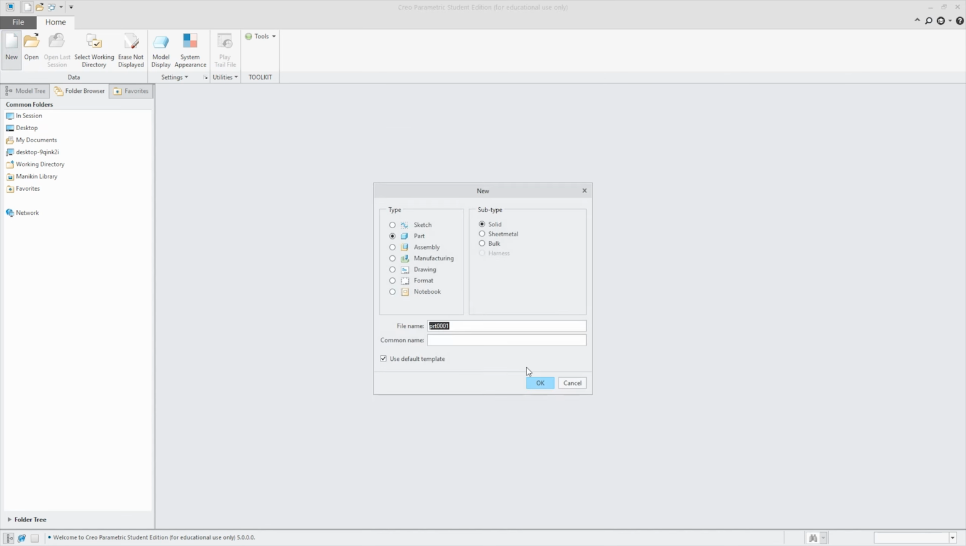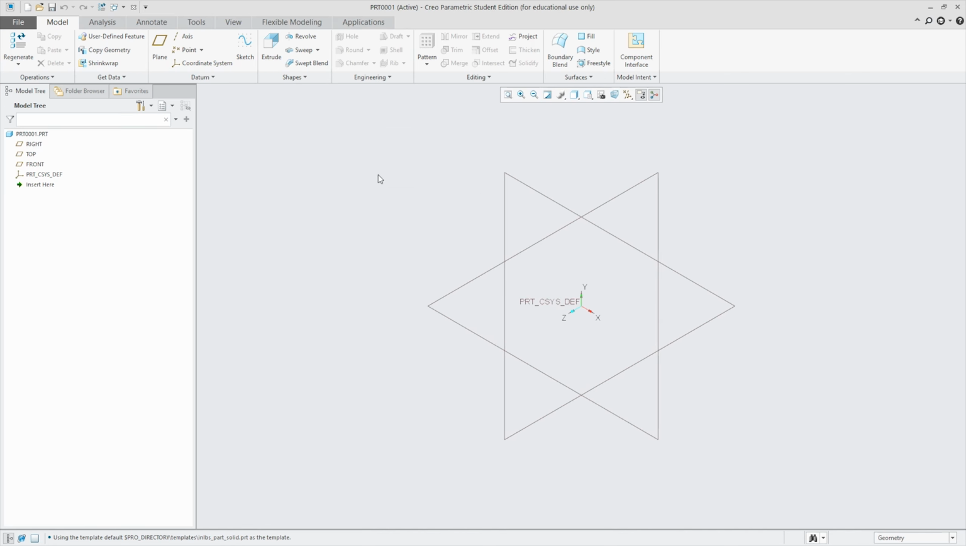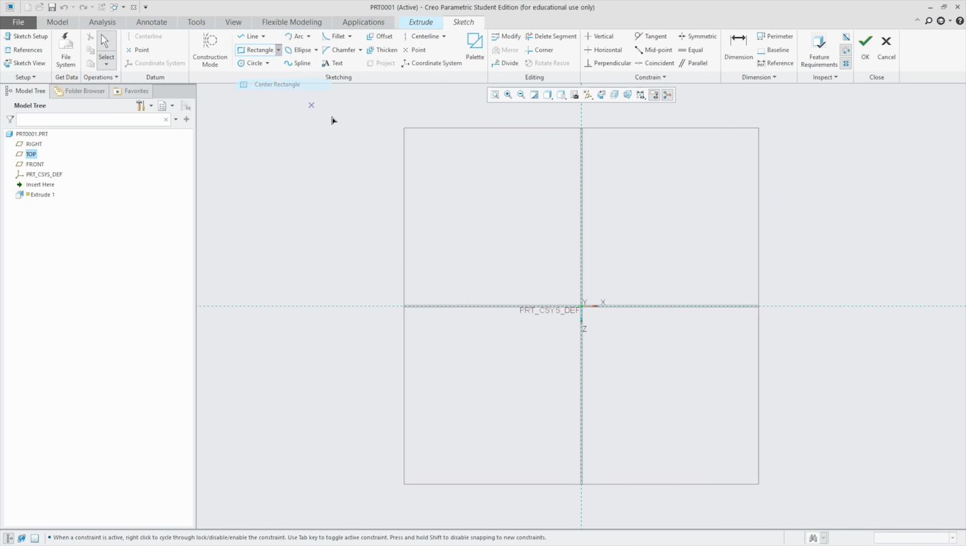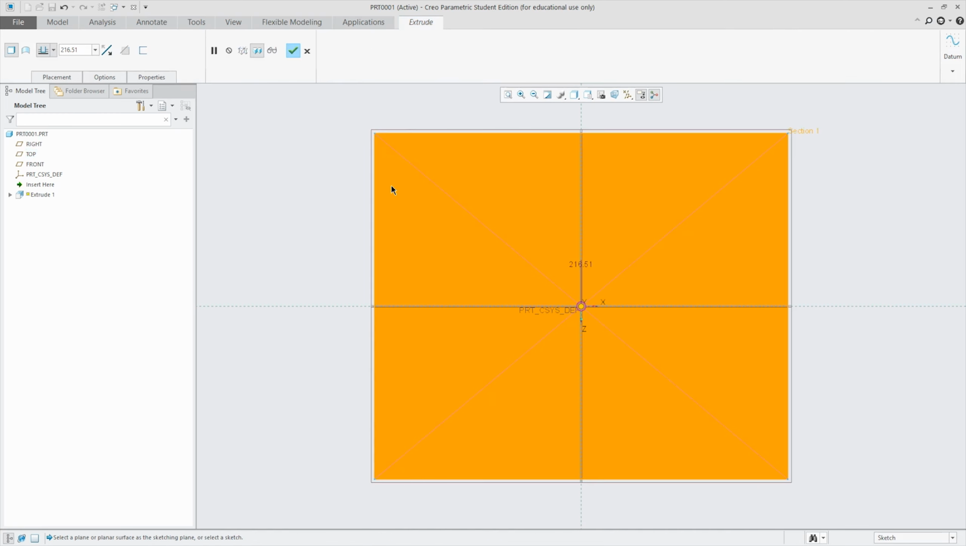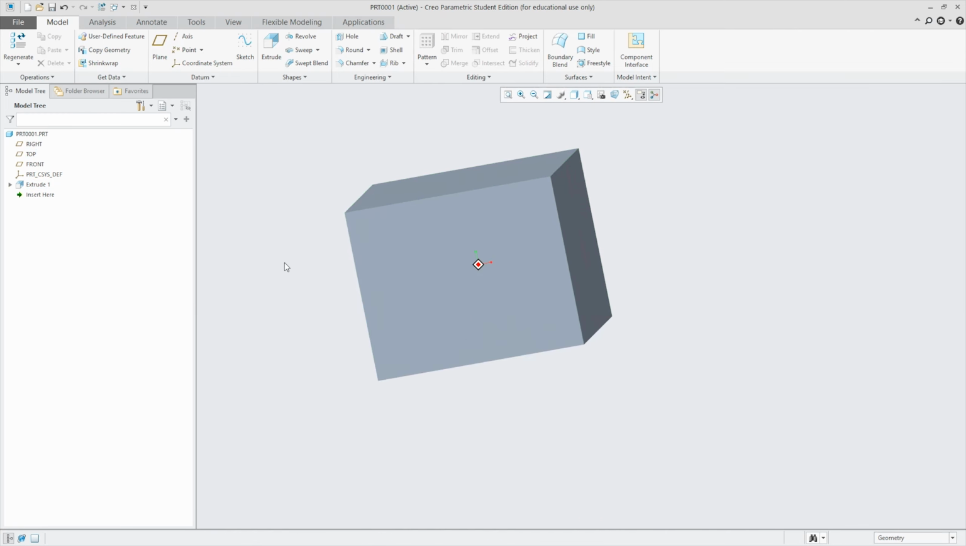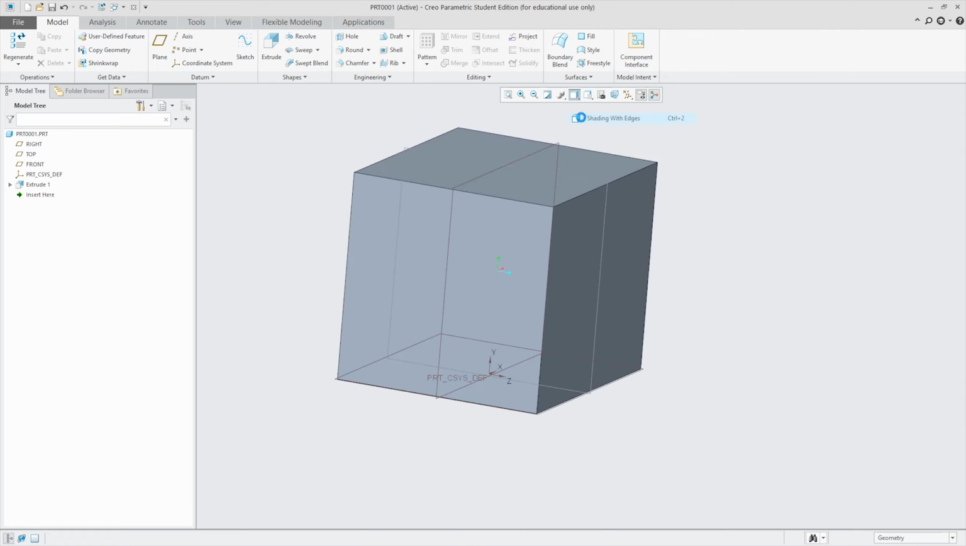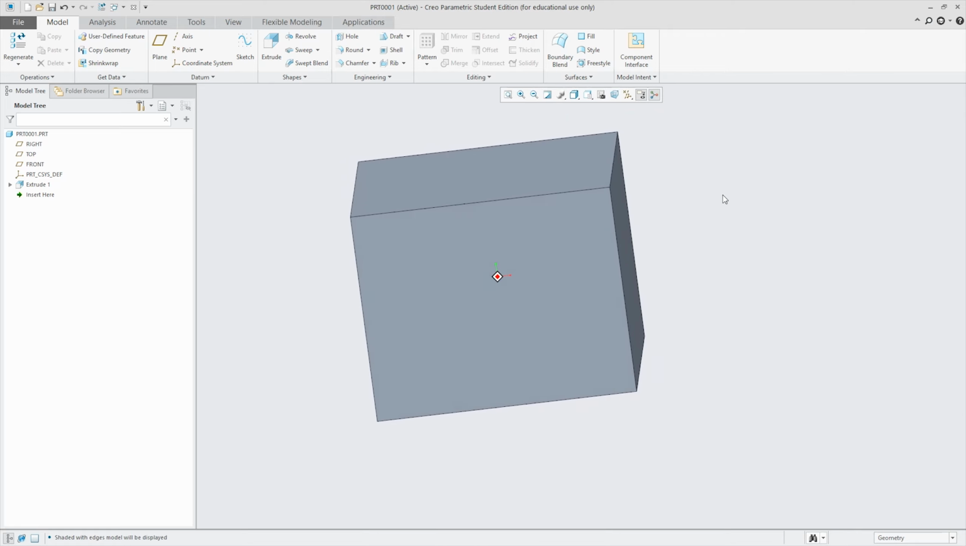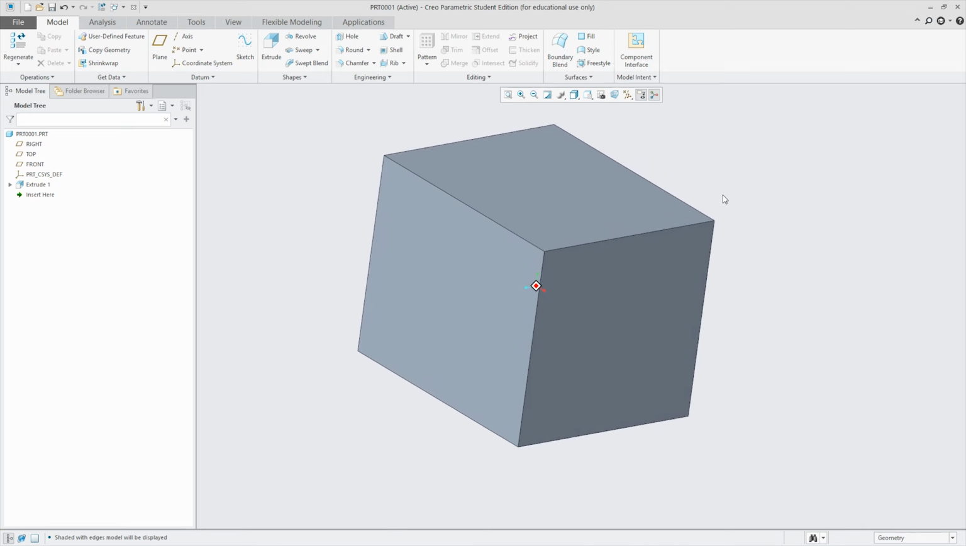Now let's just open a new model. Now you can see here we have increased the line thickness compared to the previous case. Even the model display quality is quite better compared to the previous case. So in this video we have learned about basic settings of PTC Creo.